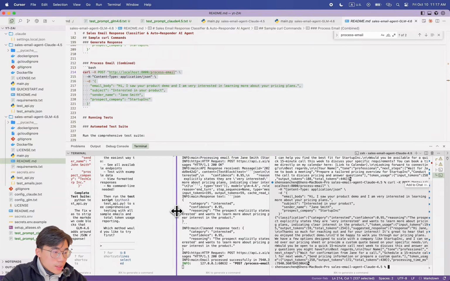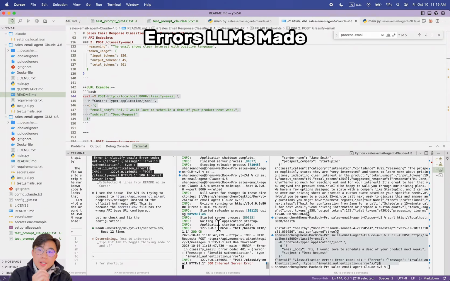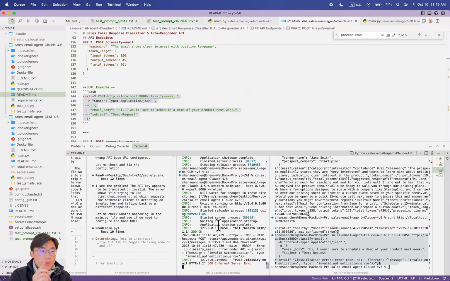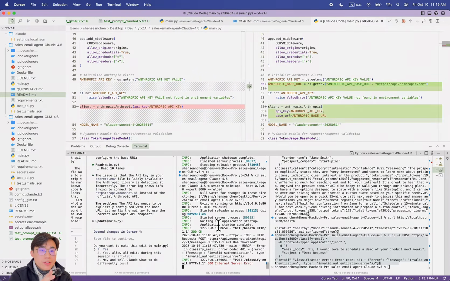Let's also try to set up the Claude 4.5 version as well. GLM 4.6 made an error on fetching the environment variables, and Claude 4.5 made an error on authentication issues. I think LLMs at the end of the day are full of issues with randomness. It's not like fully reliable.